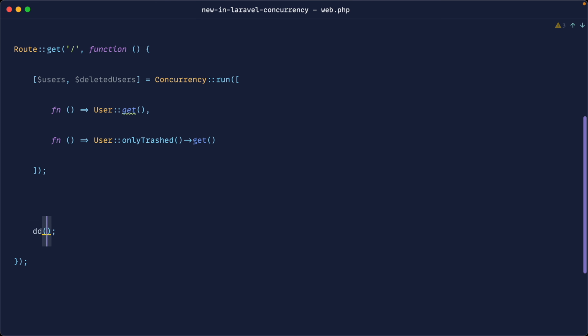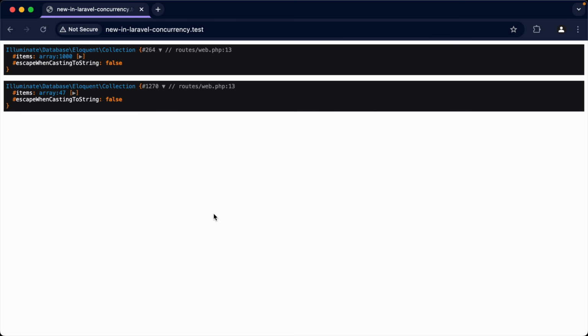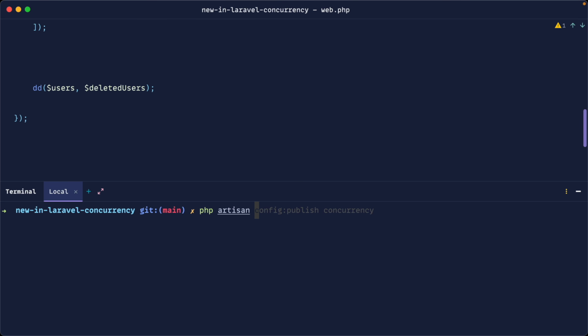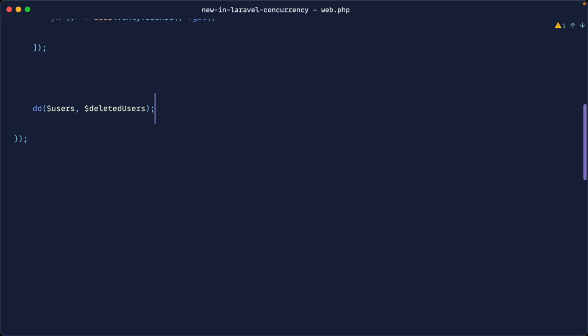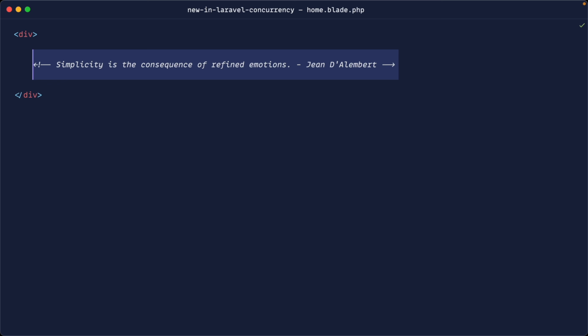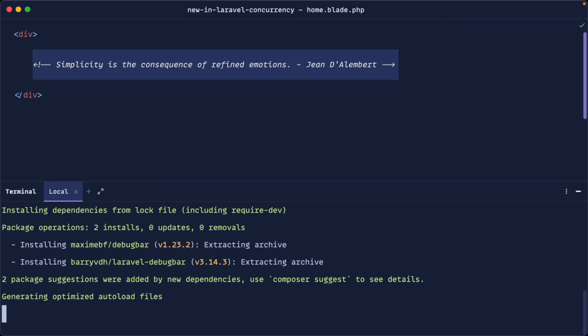Okay, so let's just dd our users and deleted users, just to make sure these are coming back. And there we go. So we've got 1,000 users who are just standard and then 47 who are deleted. Let's bring this into an example with a view so we can see the speed difference between these. So let's make a view called home. Let's return that view from here, home, and let's output both of these values, users and deleted users. And over in home, let's do nothing in here, but we are going to pull in debugbar. So let's pull debugbar in and see what happens here.